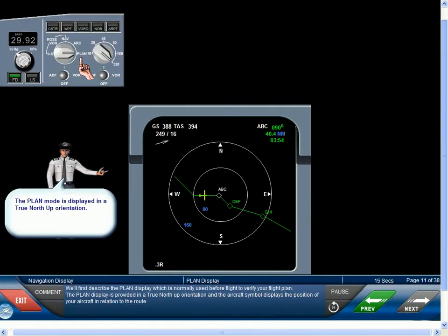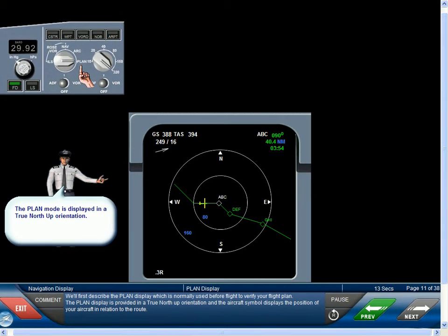Plan. We'll first describe the plan display, which is normally used before flight to verify your flight plan. The plan display is provided in a true north-up orientation, and the aircraft symbol displays the position of your aircraft in relation to the route.